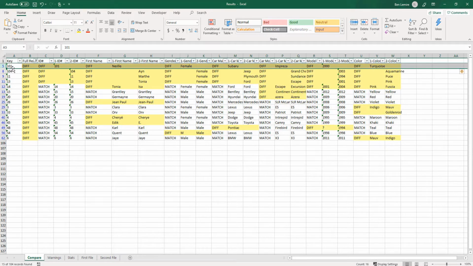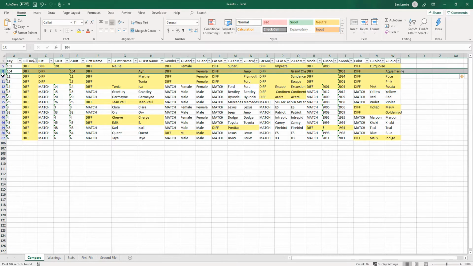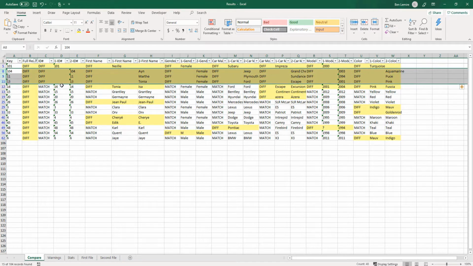For record number 101, we see that those two records are different, and we see that file B has all blank values. This means that record 101 existed on file number 1, but not on file number 2. So we see the values for file 1 and blank values for file 2. This is also the case for the next 3 records.